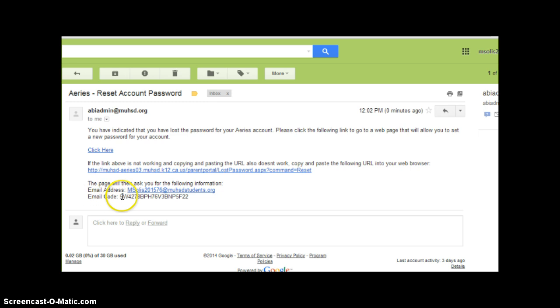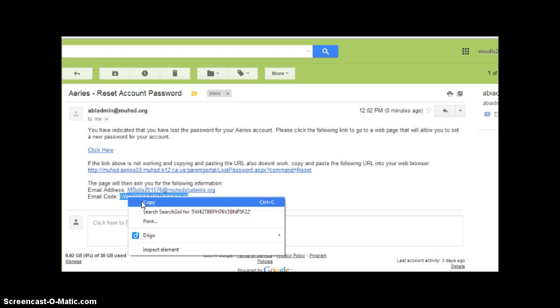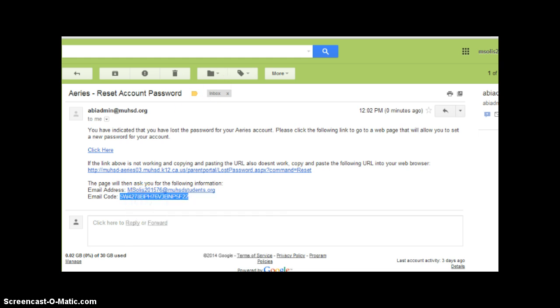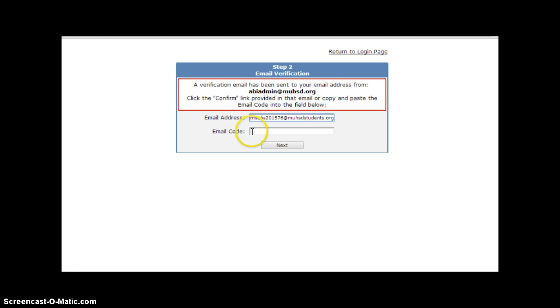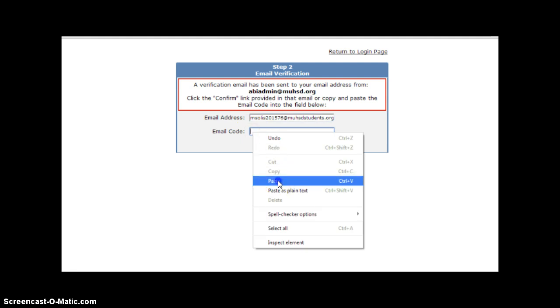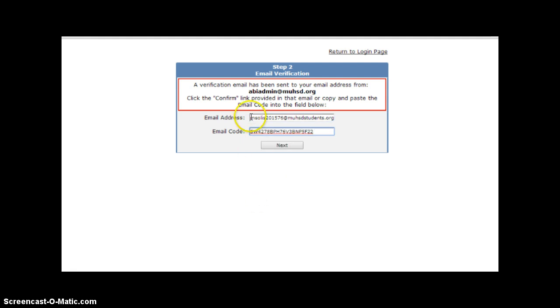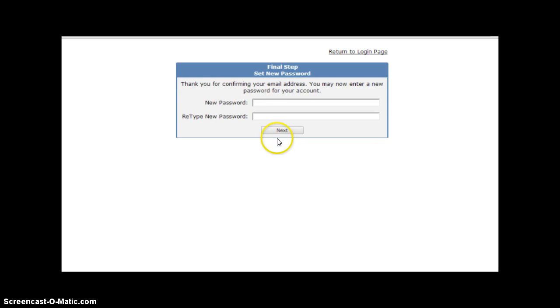If I look down in the bottom of the email, I see an email code that I'm going to highlight and copy, because that's going to get put into my email code field right there. And I'm going to highlight my email address and copy that one more time too. Then I click Next, and it's going to ask me for my new password.